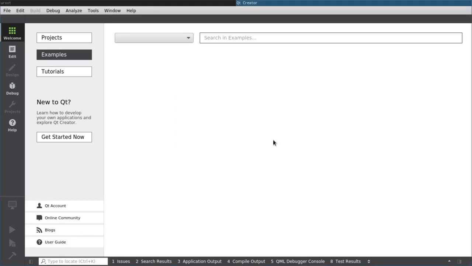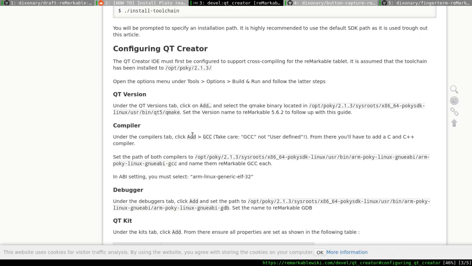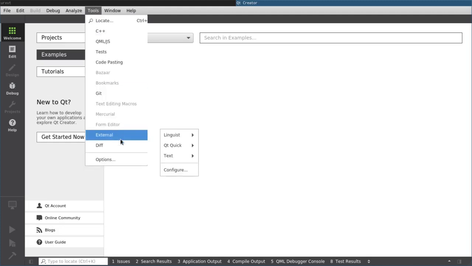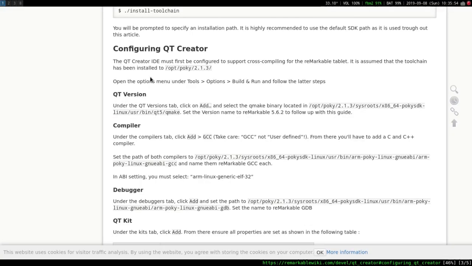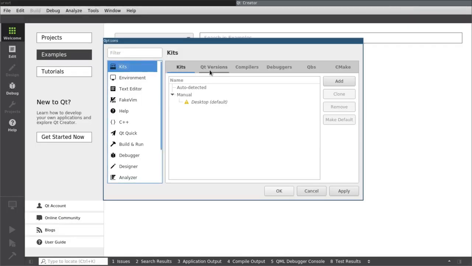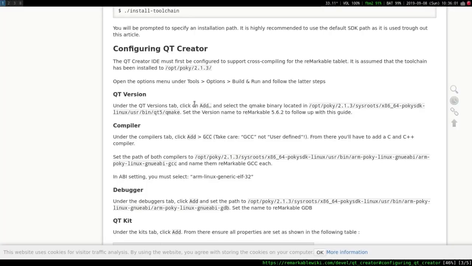No, we don't want the tour. Okay, now it says we need to go to Tools, Options, Build and Run. Let's go Tools, Options. Actually, we don't need to go to Build and Run. We need to go to Kits. And there's Qt versions right there. And we need to add the version we just installed with the toolchain.